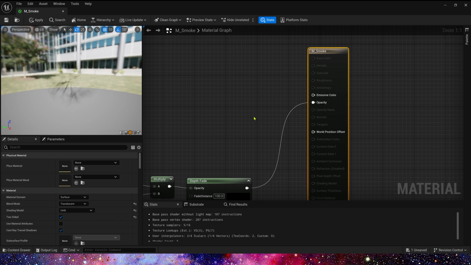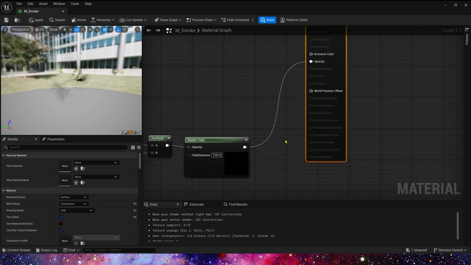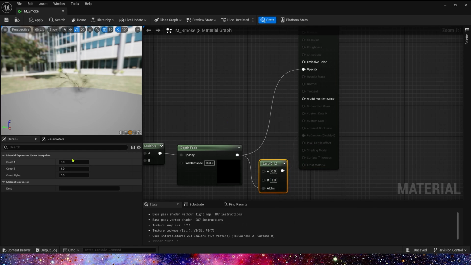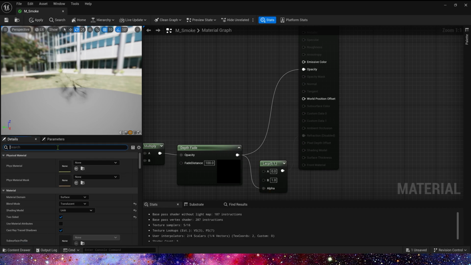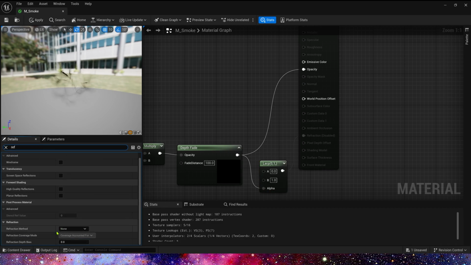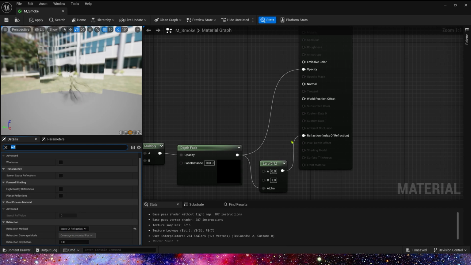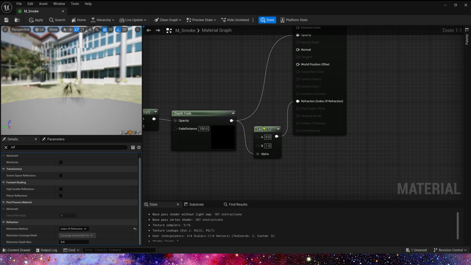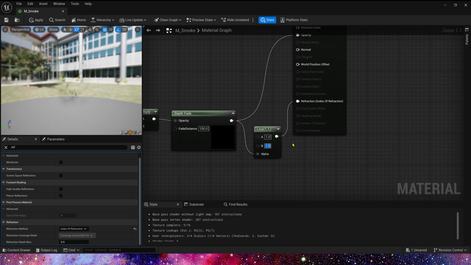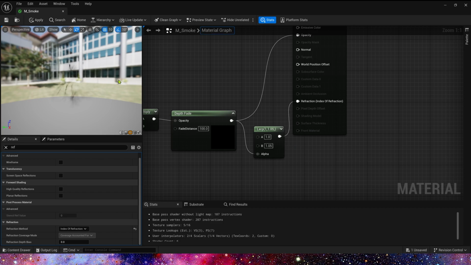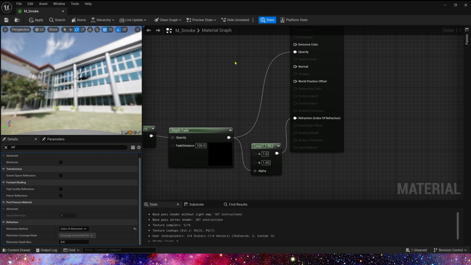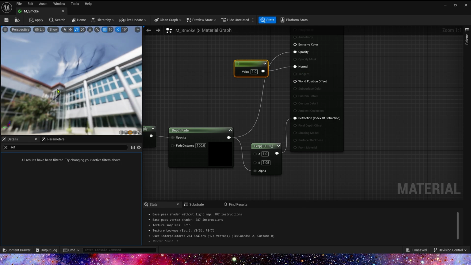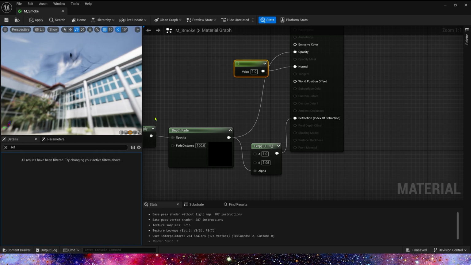Oh yes, we can also use it for reflection. Let's add a lerp. And in details, let's search reflection. Reflection method is index of refraction. Okay. A is 1, B is 1.05. And add a normal. 1. Okay, we can see the refraction effect.